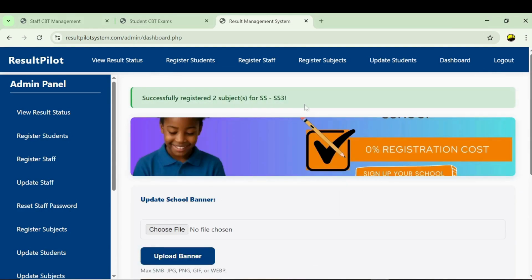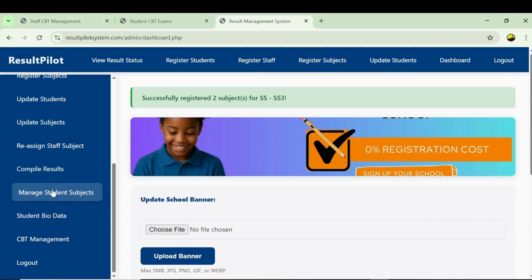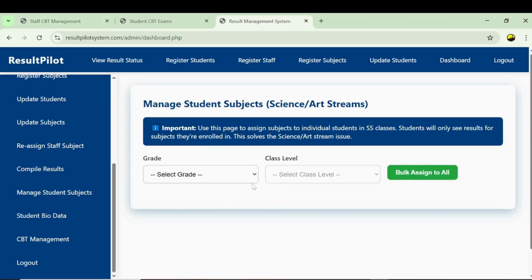Now, this is very important, please. After registering your subjects and your students, you have to do this so that you don't face any issue during result formation and compilation. So once you are done registering your subject, quickly come to your menu and look for manage student subjects. Manage student subjects. Once it opens, you use this to manage your student subjects.